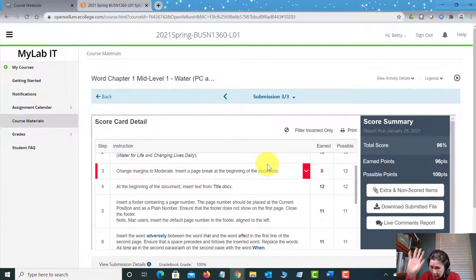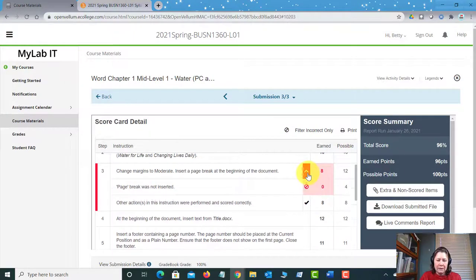But in this case, if I click this drop down, it tells me the page break was not inserted, and of those 12 points, I earned 8 points because I got this other action right, but I missed 4 of those points. So I want to go back and fix that. If I do and I upload again, then I should get that 100%.